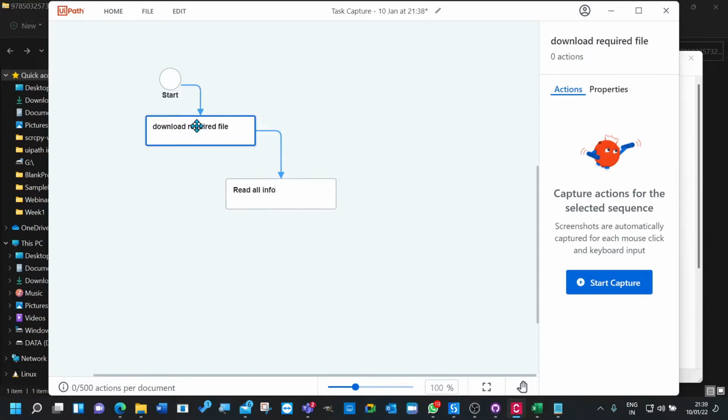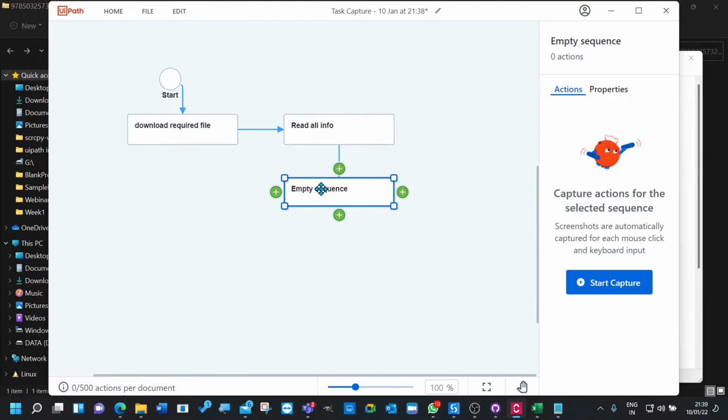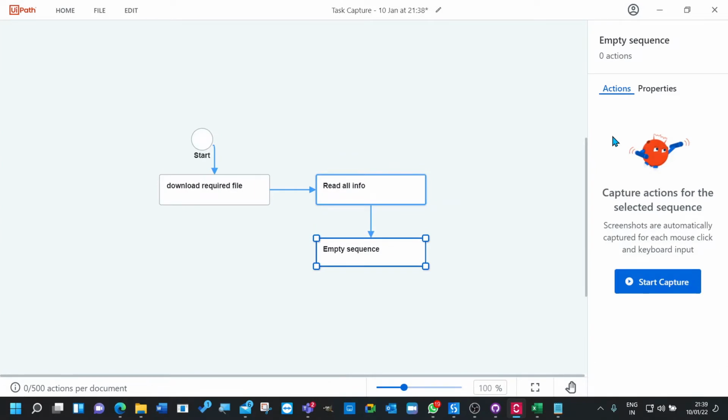So once we read all the info, then for each row, what we need to do? We need to get the information from the website. That's what the requirement is. Let's go ahead and add that particular tab. So add a sequence again. I'll try to make it more complex so that you will be able to understand what actually, while working on a project, how this can be replicated.